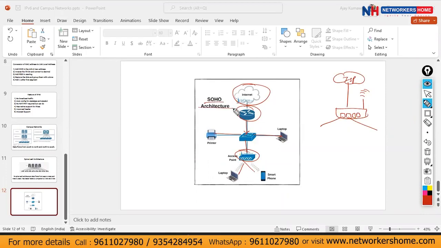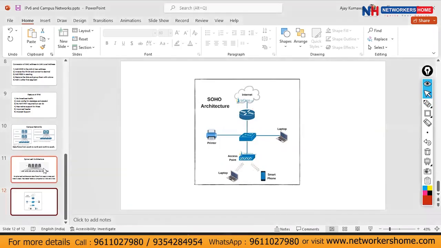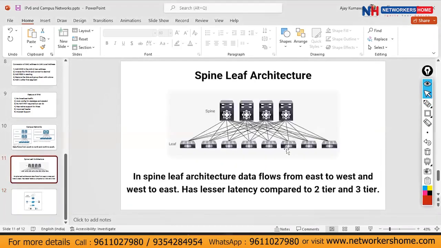See, in the spine and leaf architecture, all the leaves are connected to each and every spine, all of them. They are connected to all of them. Okay, so any doubt in IPv6 routing or these architectures?